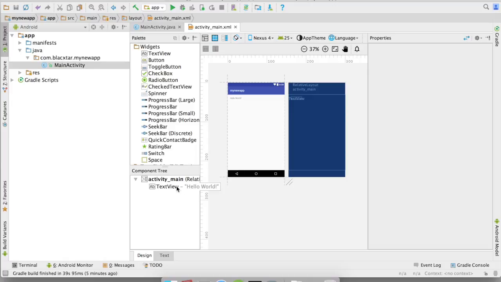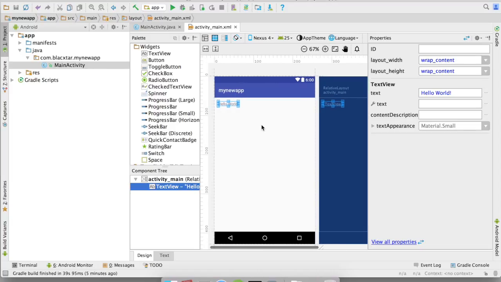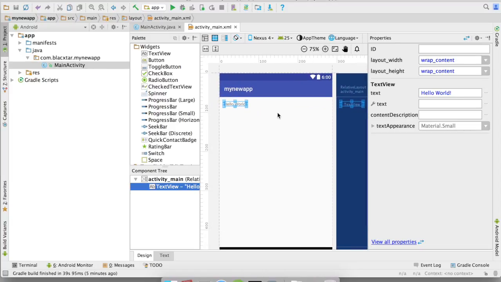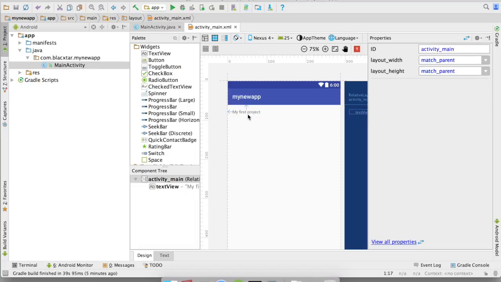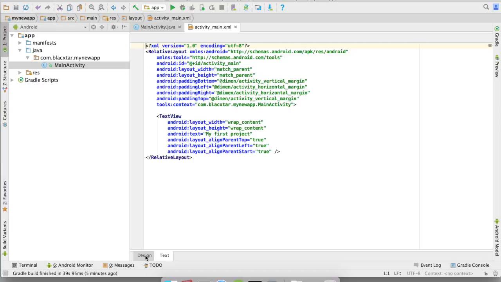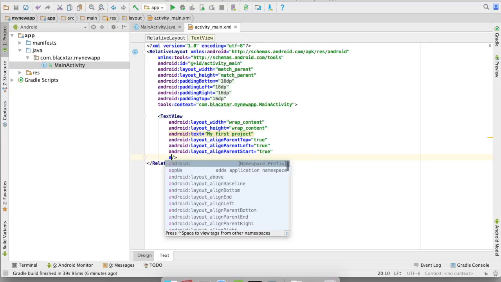And there is a text view that says hello world. You can zoom it. And you can change the text here by double clicking it. Let's type my first project. Okay, it's done. It's now my first project. And let's give an ID to the text view.